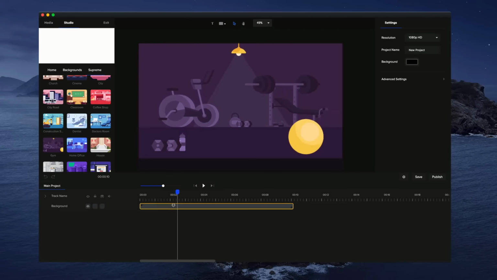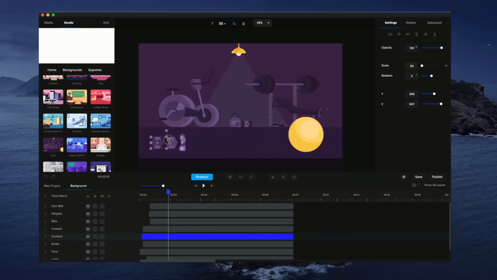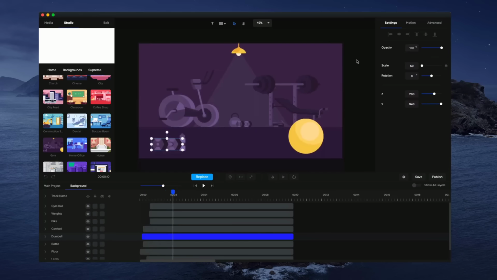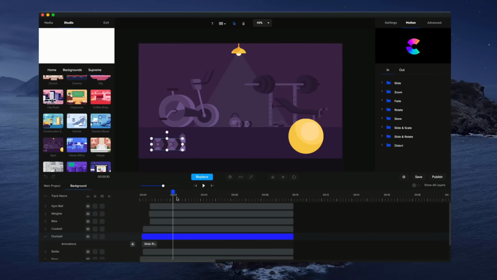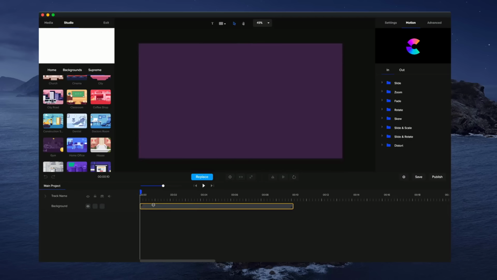Okay, so you can go into the background by double clicking on it, and you can see the separate elements over here, and if you want to delete something or move something to a different position, you can do that. They all have preset motion animations on them, so you can adjust them if you want. You can drop down over here and change the motion preset, or you can delete it. Okay, so that's the background. I'm just going to go back out of here.